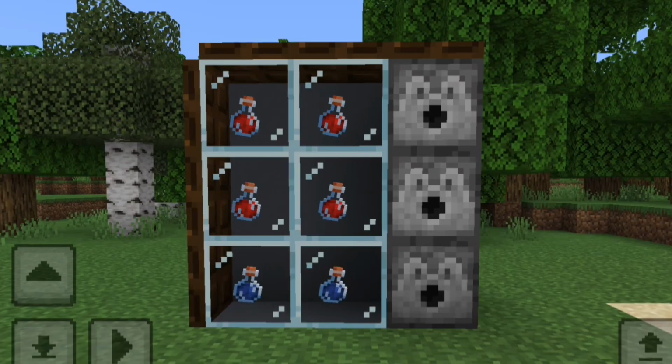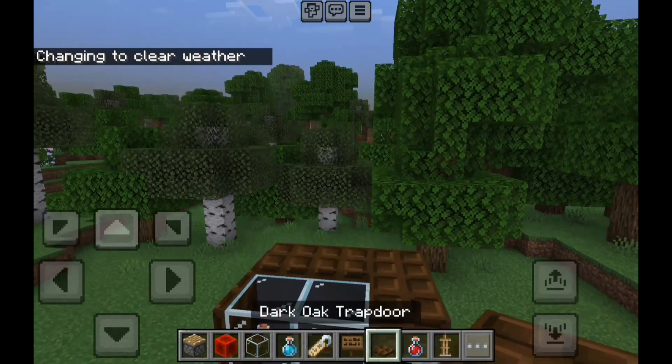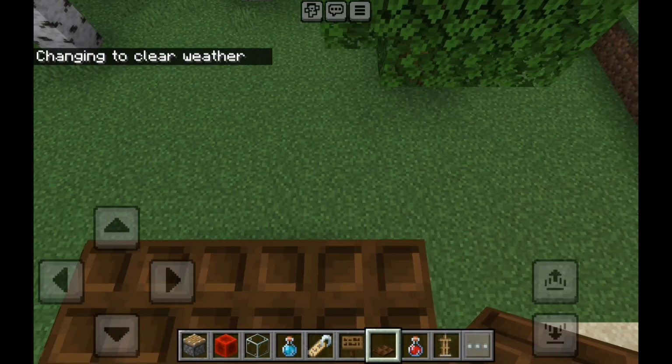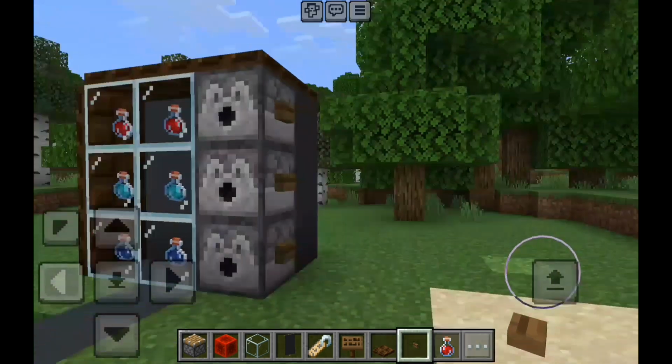Wait a minute, those were supposed to be a potion of swiftness. I just got done doing it over. That felt like it took forever, but yeah, it happens. So go ahead and place the buttons at the sides of the dispensers.